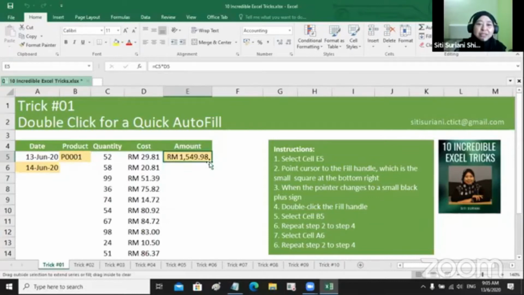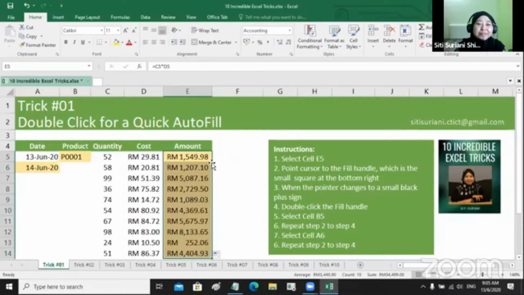All right. So the first magic that I'm going to share with you: let's say you have a huge database, so it's a bit difficult for you to drag manually. What is best for you to do is position your cursor at the same place, wait until your cursor changes to a small plus sign, and just double click. It's very easy, right? So I'm going to show you again.